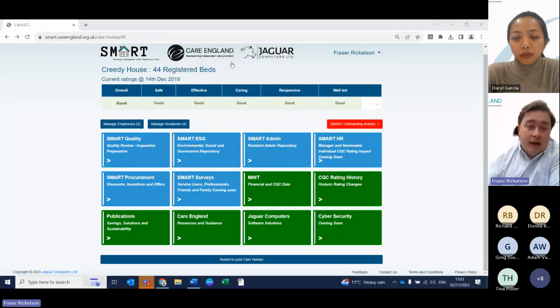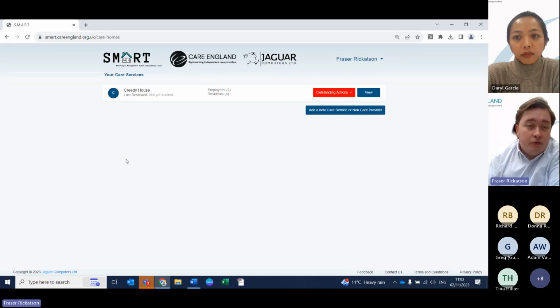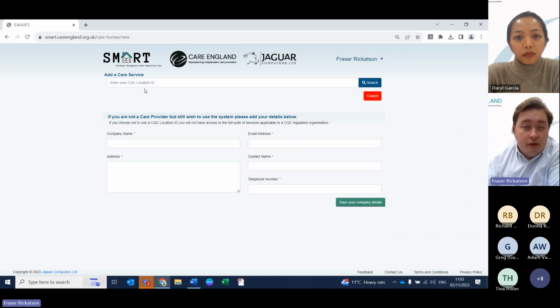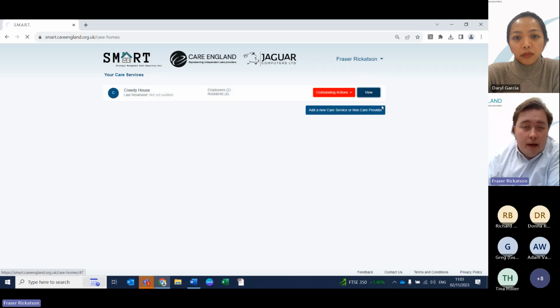So this is the main front page of Smart. I'll take you back to when you log in. When you first log in, you'll see a list of all your care services. For this demonstration, I've only got the one care service, and you can see the amount of employees and the amount of residents. However, you can add as many new services if you would like by entering your CQC location ID, or if it's not yet regulated by the CQC, you can add in the details below. But I'll take you back to the main page.